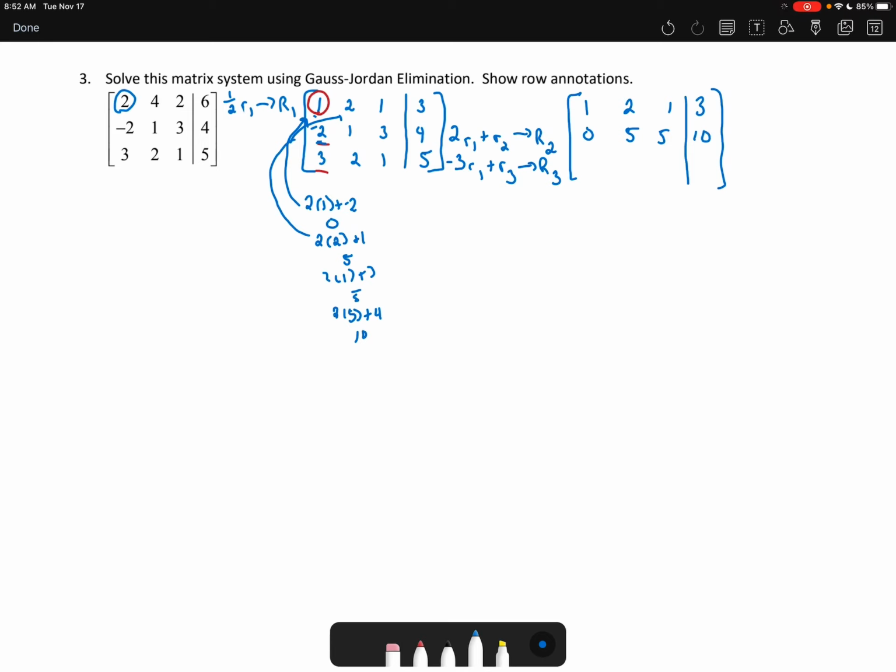Okay, so I got my 0 in that row, and I need to do it now to the next area. So now I need to do negative 3 times everything in row 1, add that to row 3. So I'm going to take negative 3 times 1 plus 3. That gives me my 0. I'm going to take negative 3 times 2 plus 2. So that's negative 4.